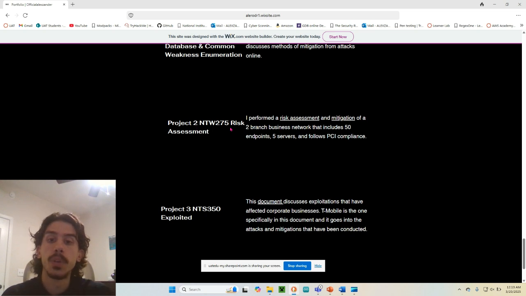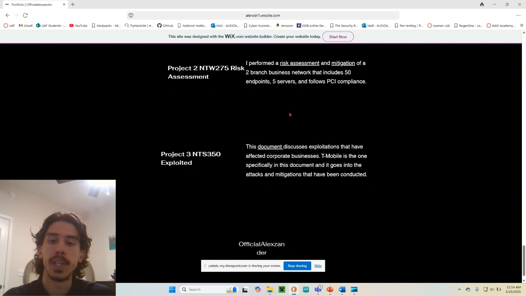And then for project two, I had a risk assessment and mitigation, where I had to perform a risk assessment on a two-branch business network that includes 50 endpoint users, 5 servers, and also follows PCI compliance. And I had to basically assess the problems that were on the branch businesses and how we can stop and prevent any data breaches or attacks from happening by eliminating some of the technologies that were implemented.